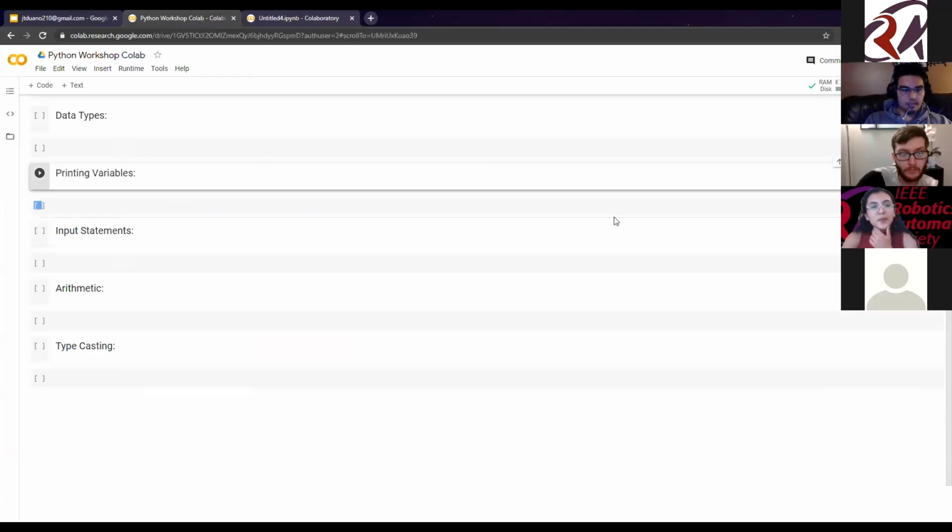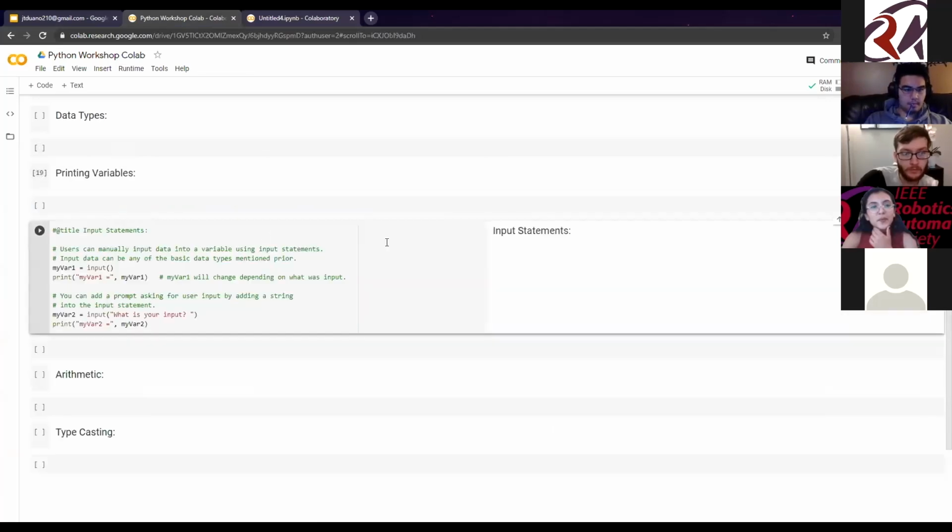All right, now this is the input part of input and output. So users can manually input data into a variable using input statements. Input data can be any of the basic data types mentioned prior. So we have myvar1 declared as an input. We take an input from the user, which will show up whenever we run it. You can put numbers, you could put anything that you can put in a string, right?